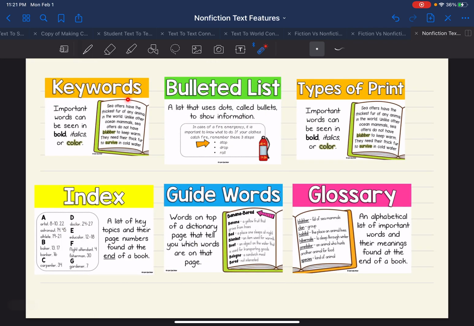Another text feature is keywords. Important words can be seen on a page because they're bolded, written in italics, written in color, or highlighted. So you see those two words right on there as an example.